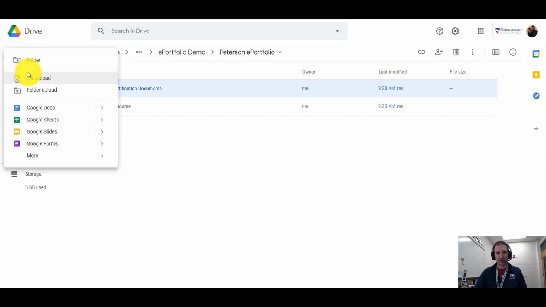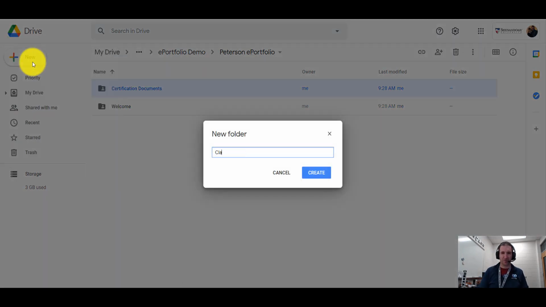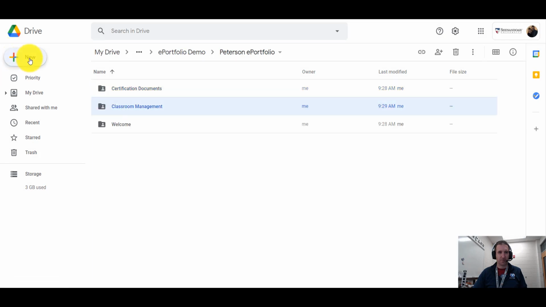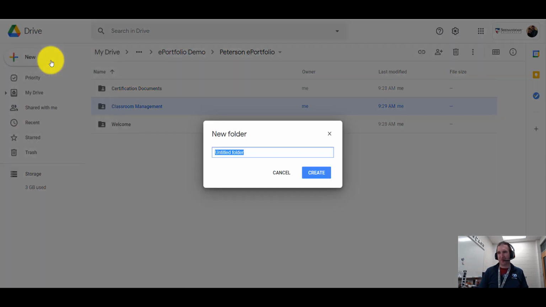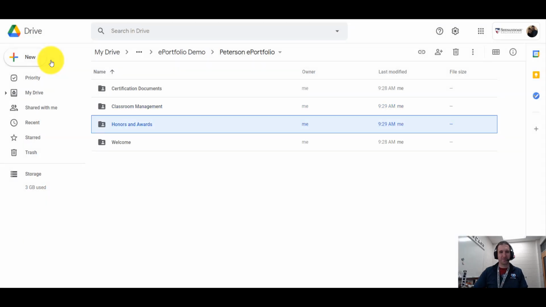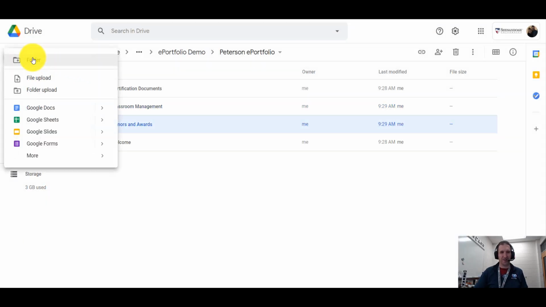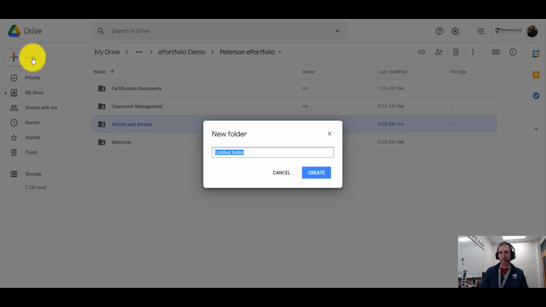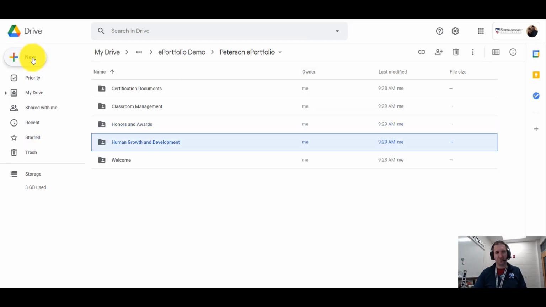Go ahead and press New and then folder again. We'll call this one classroom management. We're going to hit New again and folder, and we're going to call this one honors and awards. Hit that New button. You're getting used to it. New and folder. We'll call this human growth and development. And all I'm doing is, instead of hitting the done button, I'm pressing enter. It's just a keyboard shortcut.